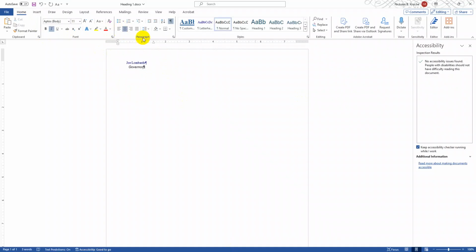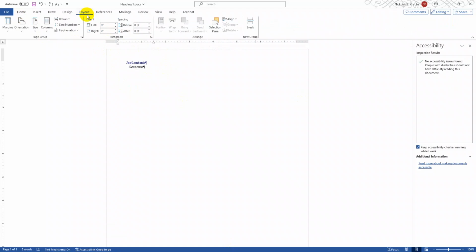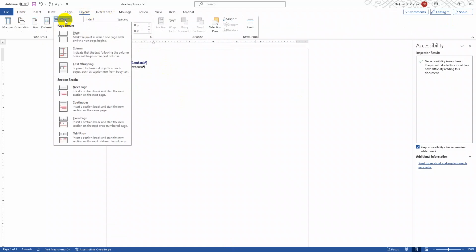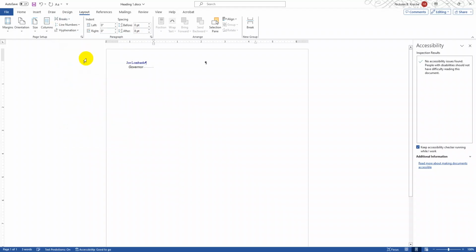Alright, so now all I want is Joe Lombardo, governor, in my first column. So all I have to do to go to my second one is go back to Layout, go to Breaks, and then go to Column. Again, if you're missing the break tool, you can always go ahead and click on Customize the Ribbon.